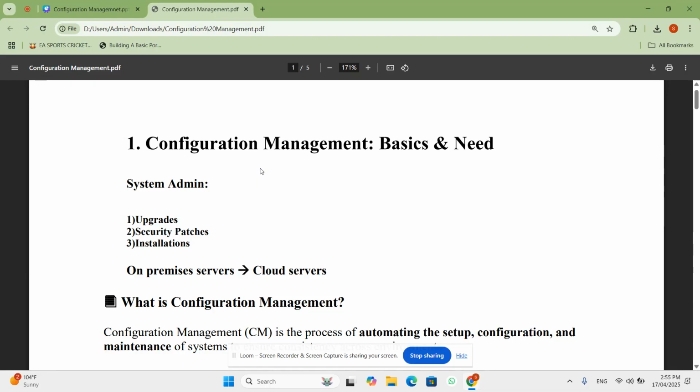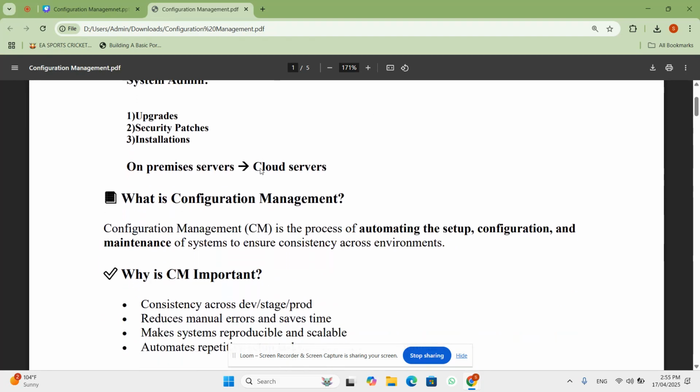Later on, a few years ago, these on-premises servers were replaced by cloud servers. Now the server size has also increased, the number of servers has also increased. So this has become a bigger problem now. So for solving this problem, configuration management comes in.